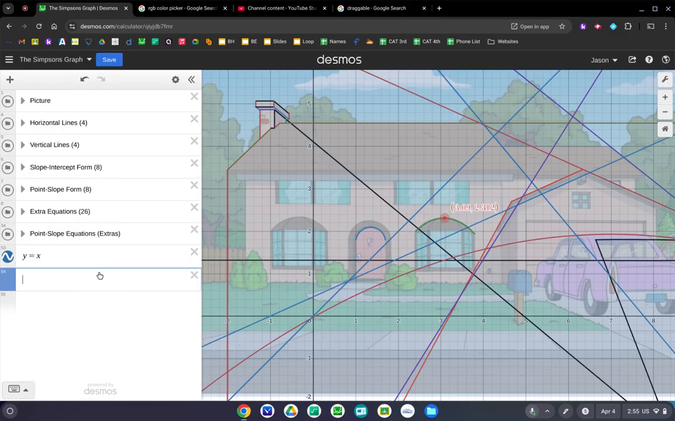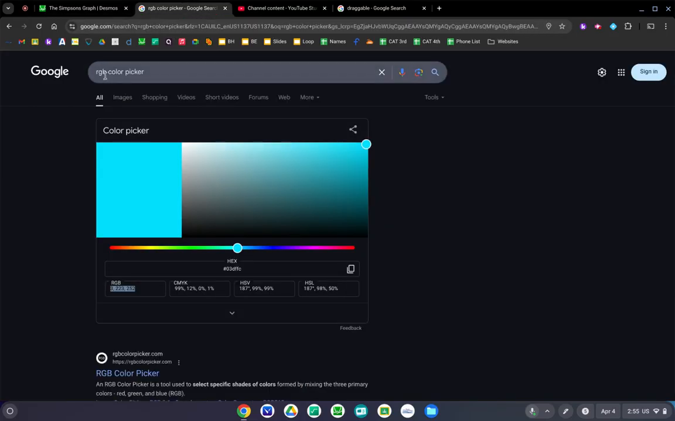So to make a custom color, I'm going to type in a variable I haven't used yet, like A, and I'm going to type A equals RGB in parentheses, and inside I'm going to copy paste an RGB color code. So in a separate tab, I Google searched RGB color picker, and I can drag this. I can also move this to find the color that I want.